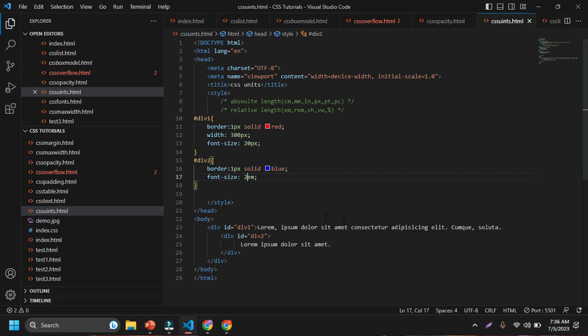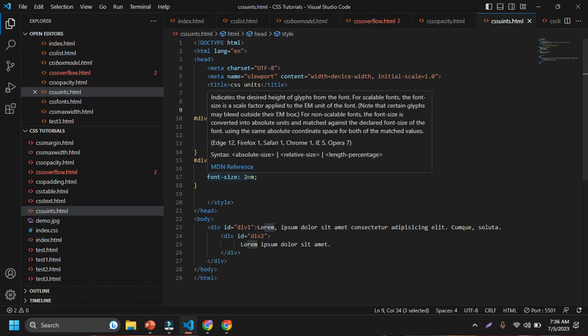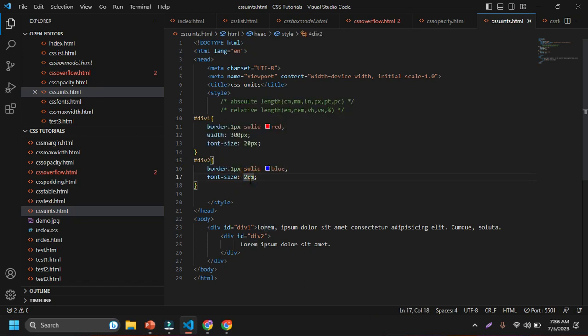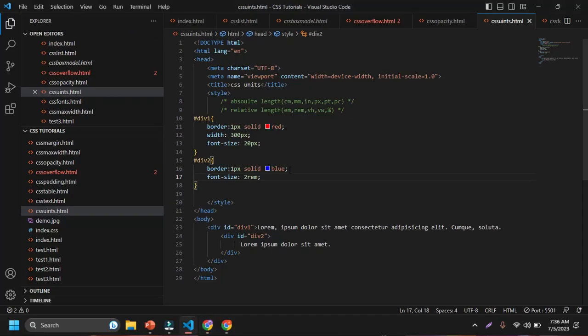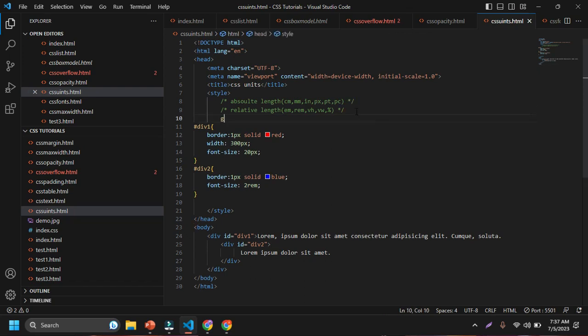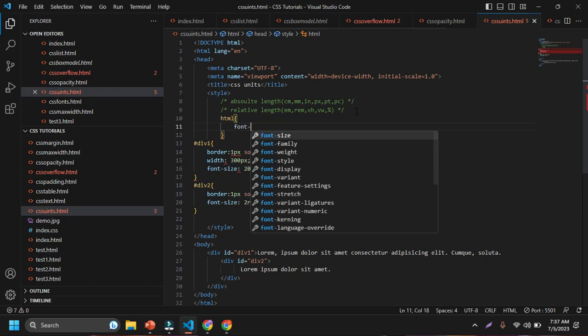Now let's talk about another thing, that is the REM. If I write REM here, you can see this text is changed. It depends upon the root element, and the root element is our HTML element, and it will take the different pixels as 20 pixels. Let's create this HTML also here, and I want to give the font size here.